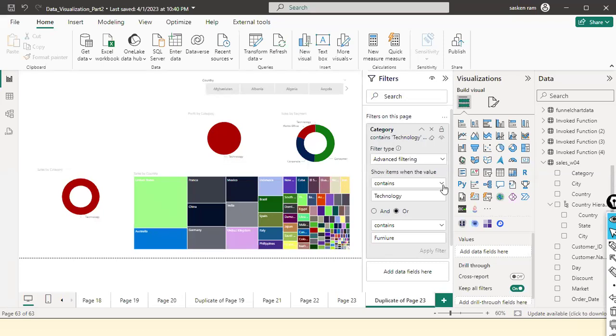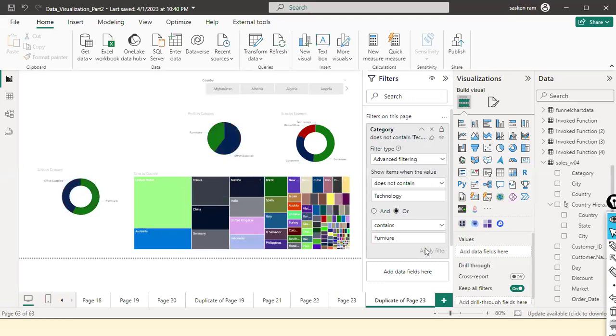And here you can exclude something, like, okay, does not contain technology. Apply filter. So except technology, furniture and office supplies only, we can see that, right? That is what we can see here. And I'm going to clear this one.